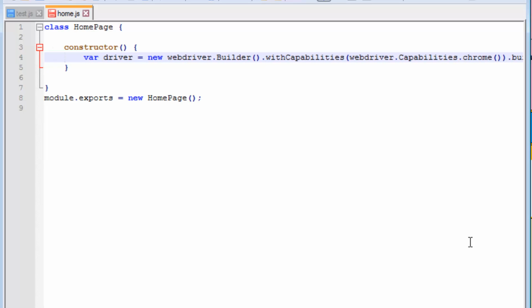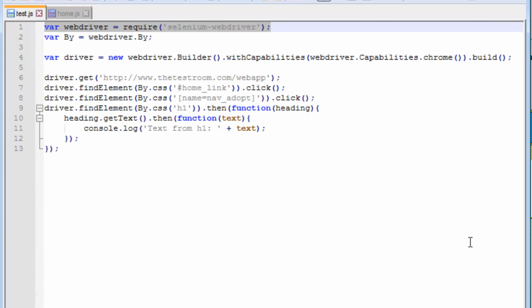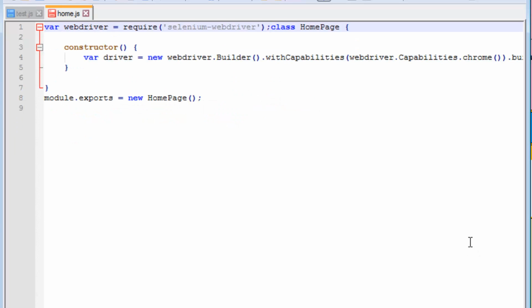Now, another thing we'd like to do is make this driver available to other methods, but we'll get to that in a second. For now, let's just keep it as it is. Now, because we are using driver and we are using WebDriver, we also need to import the WebDriver. So we're going to go ahead and copy that in also.